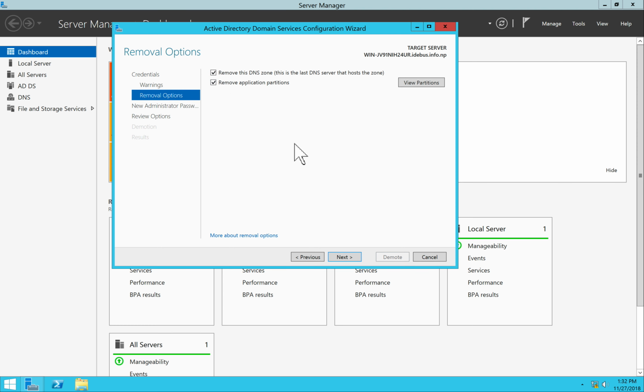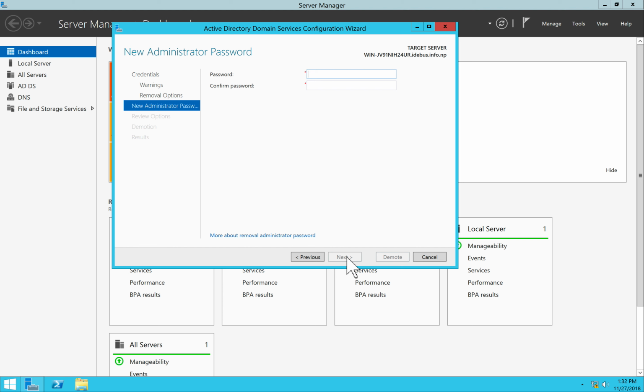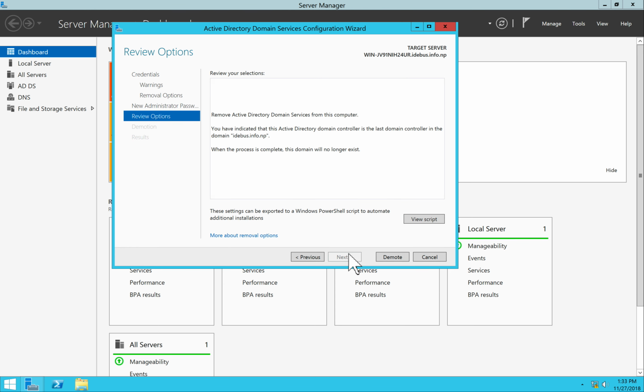In some PCs it might show 3 or 1 only, so you need to select all of these removal options and select next and type your password which you had set while you were configuring the domain. So my password was p@ssw0rd, and configure the password again, p@ssw0rd, and select next.